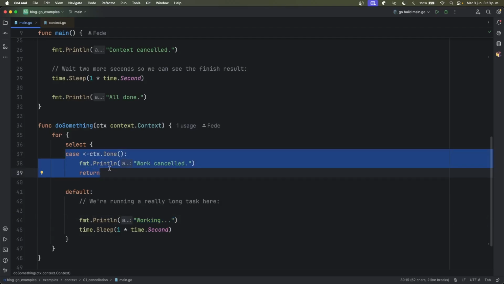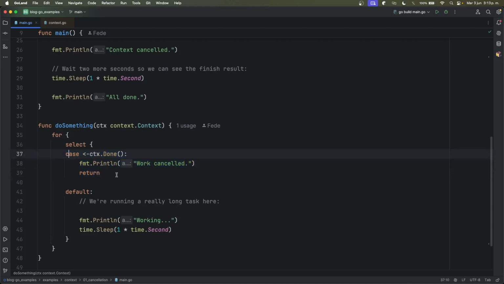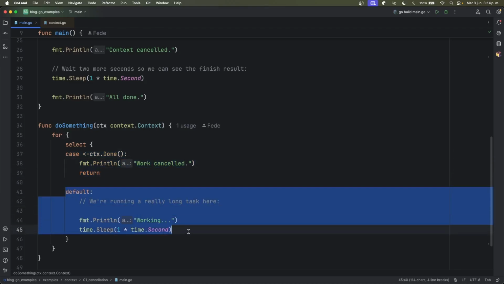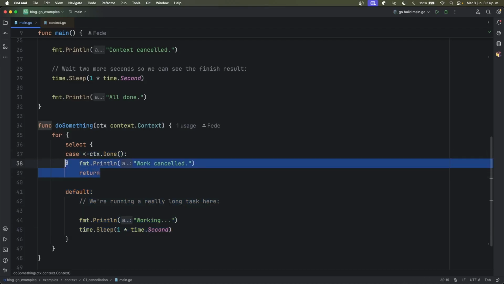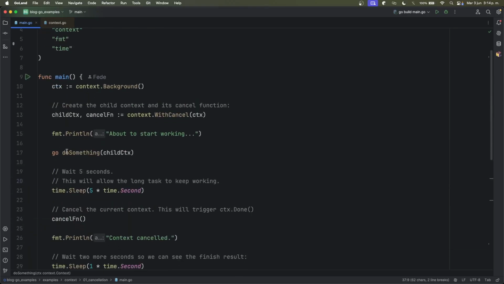As you can see, as long as we don't receive anything here, we'll keep working with this in the background until some point where we will receive a message here and we can finish the execution. Now you can see here in the main function that we execute this, do something on a different Go routine.